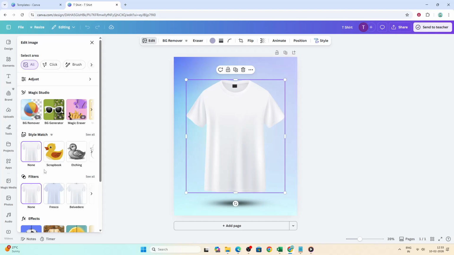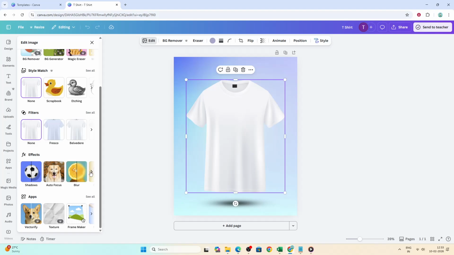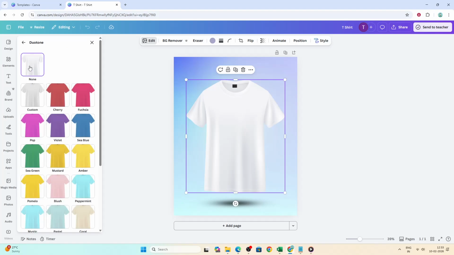Next, head to Effects and choose Duotone. Duotone is a powerful effect that maps the bright and dark parts of your image to two colors. It's perfect for recoloring fabric because it keeps the natural folds and texture of the shirt while shifting the overall hue. If you don't see it right away, scroll through your effects panel.